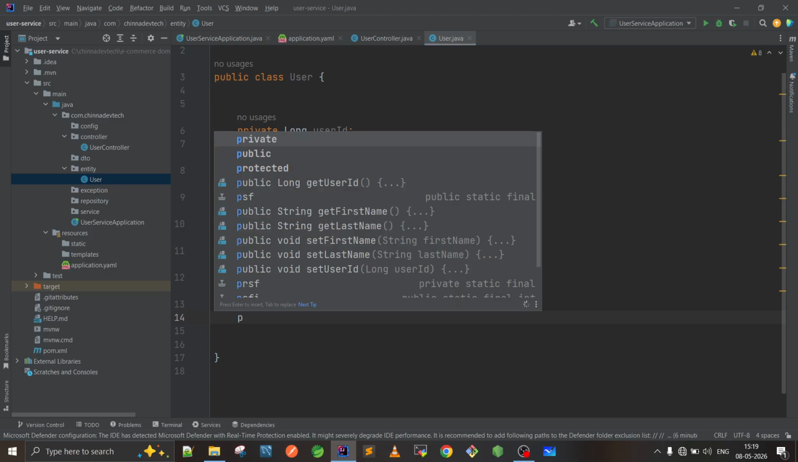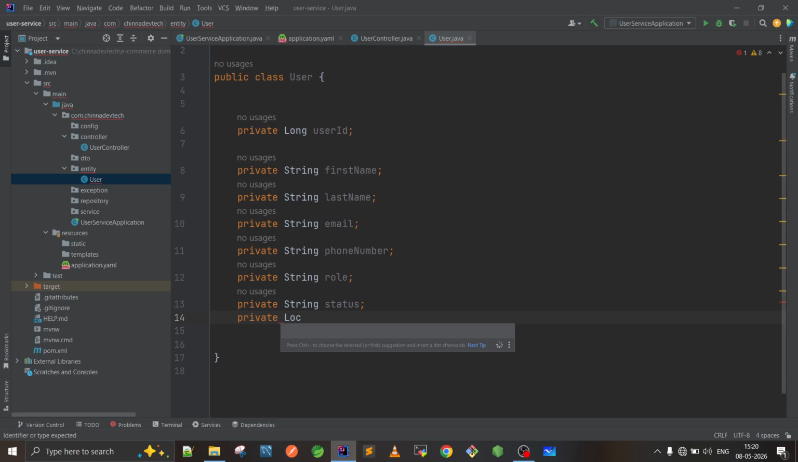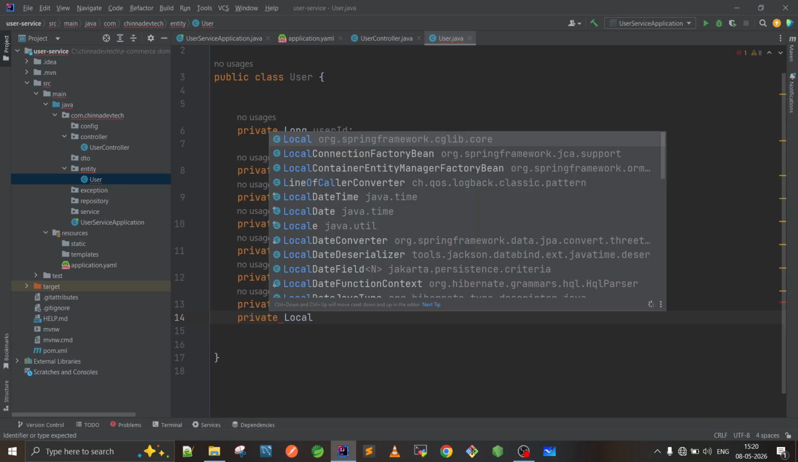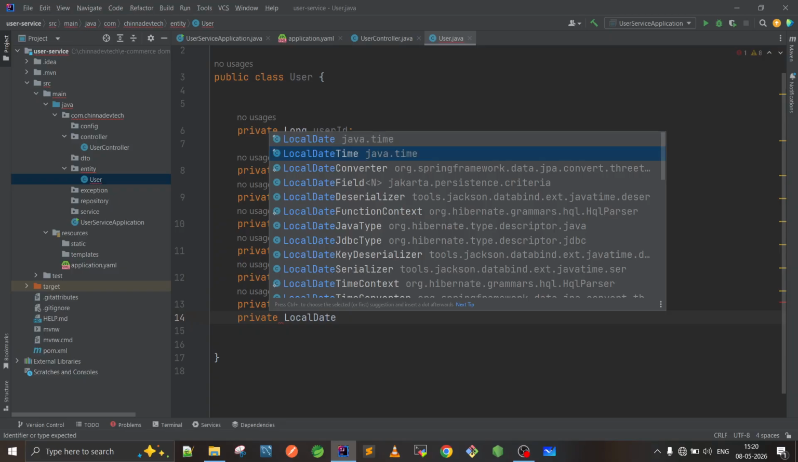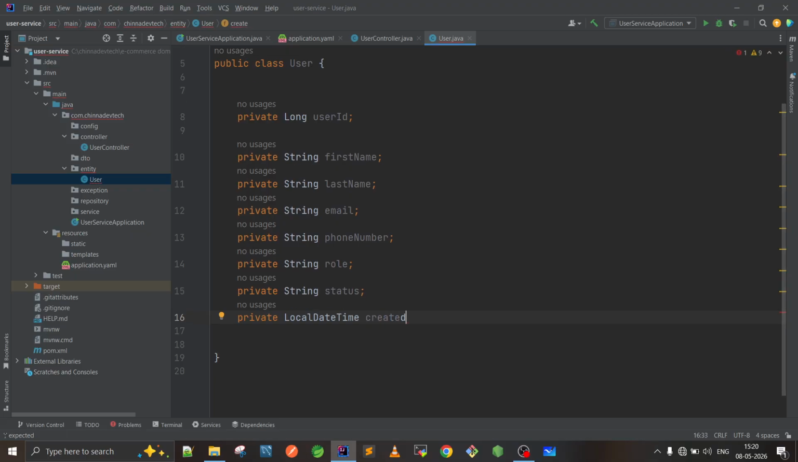Next, private LocalDateTime createdAt, created at, for when the user was created. The field shows the created at local date and time.